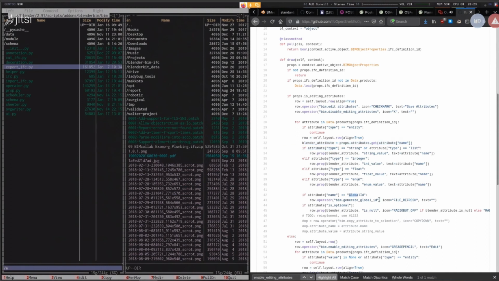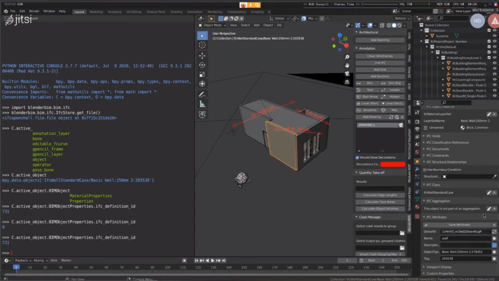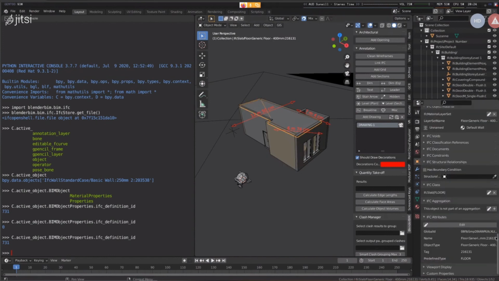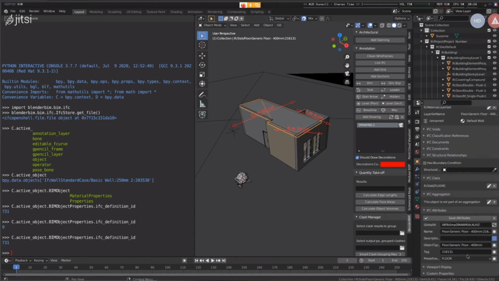If it's a global ID, then we also want to show a special button that lets you generate the global ID. And if it's optional, then you can pick whether to make it null or not. So this is a new feature that you don't see in the old one. So you can see that this one is a null value. Or for example, this one is a slab, which you can see it detects that this one I can pick as a landing slab. So this one intelligently picks the right data type for the attribute, which the old system didn't.